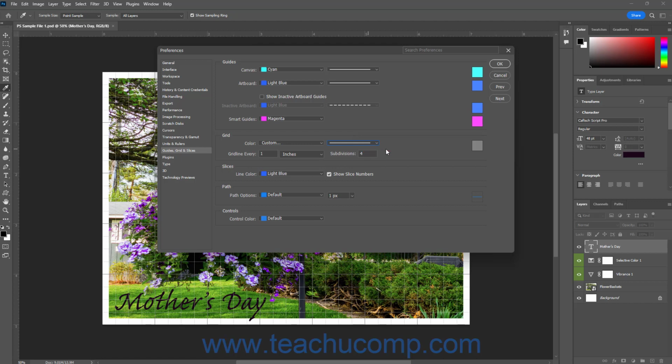To set how frequently to show major grid lines in the grid, enter a number into the Grid Line Every field and select the unit of measurement for that value from the adjacent drop-down. To set the number of grid line subdivisions to show between each major grid line, enter the number of subdivisions into the Subdivisions field. Then click the OK button at the far right side of the dialog box to apply the changes.